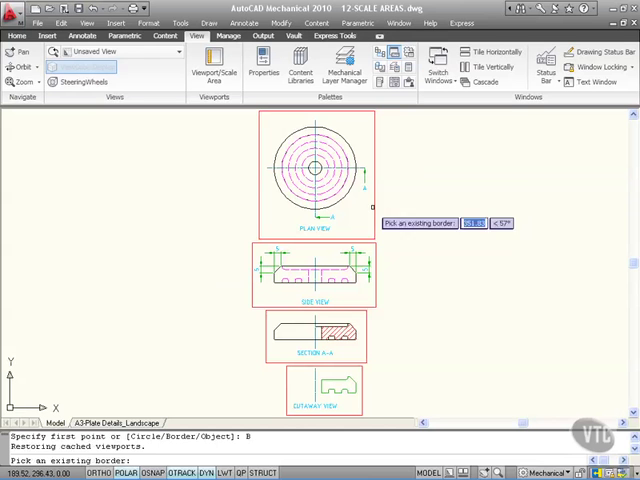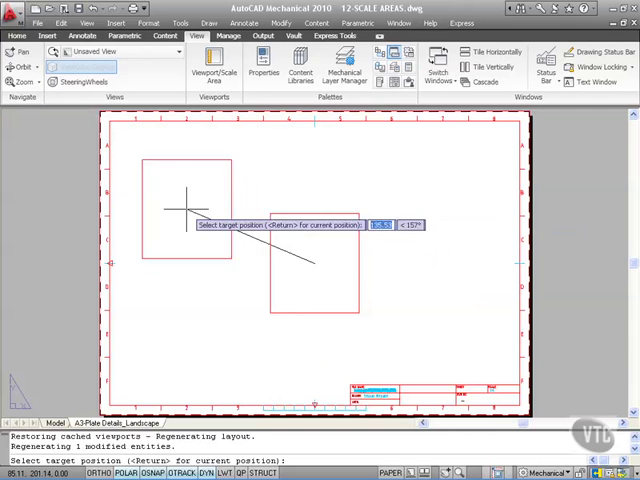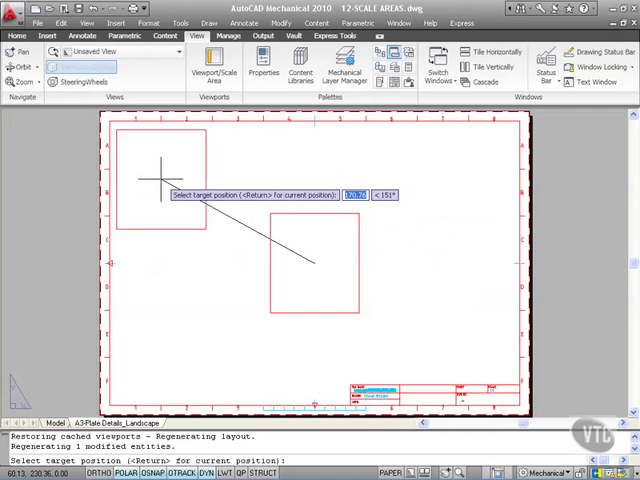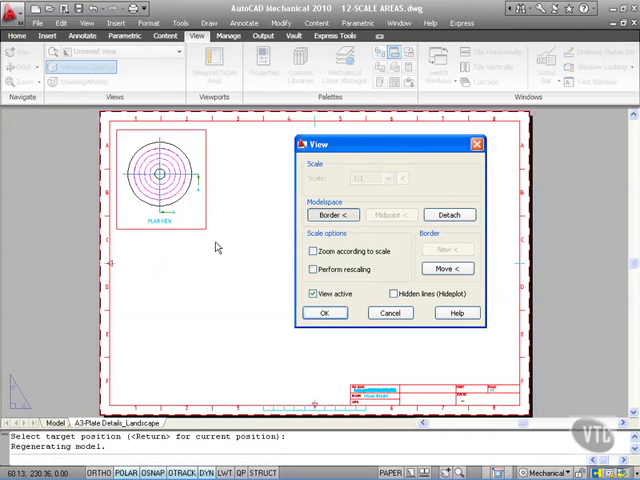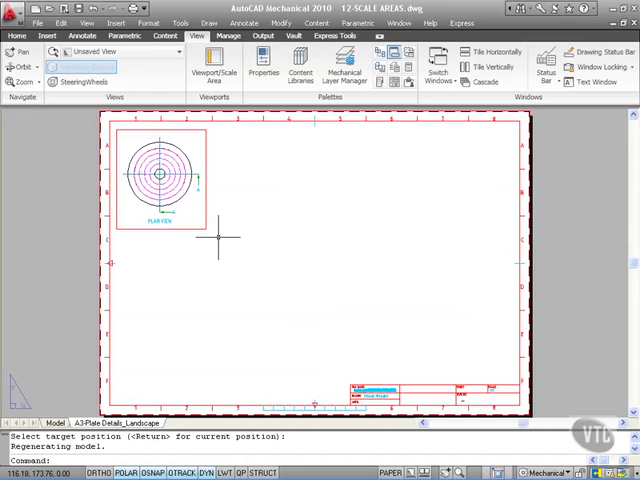Now these borders here, these scale areas, are all set to 1:1. So I'll just click on that border there, and there it is. I can drop that border into my drawing. There it is in the layout, ready to go. Now I'm going to make sure that the view is active, and then OK it, like so. Now that is a 1:1 viewport.